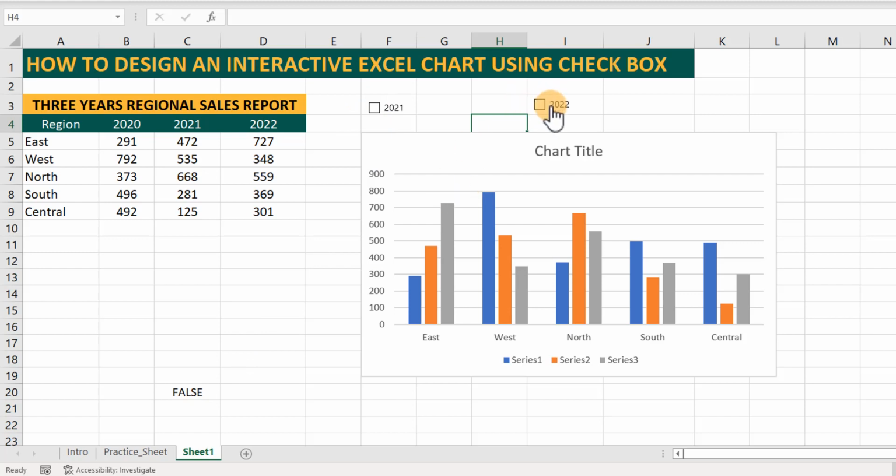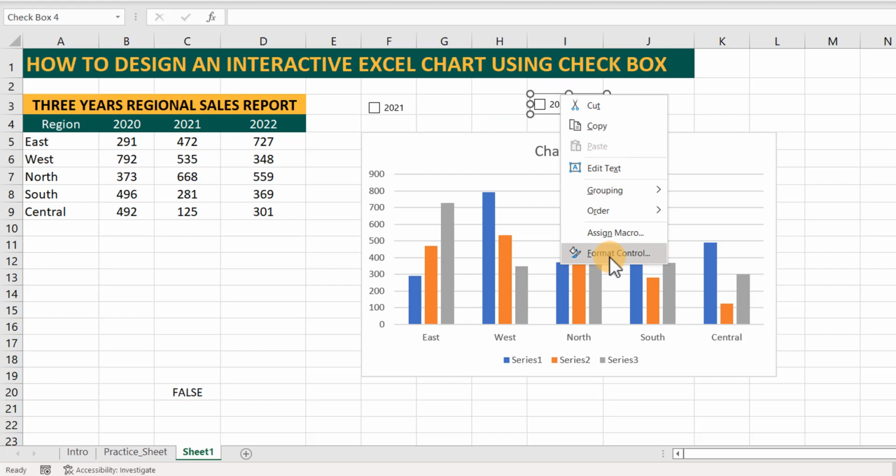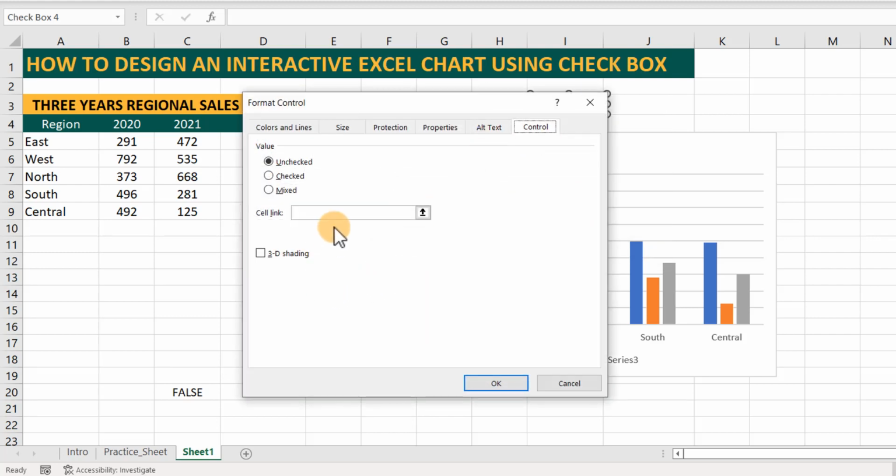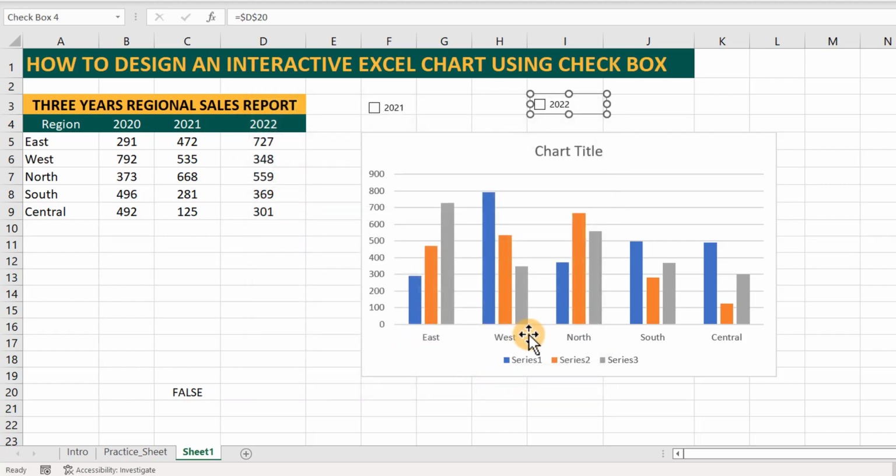We'll also do the same thing for this. Just select this, right click, and click on Format Control. Then we'll link it to the cell D20 and you click OK. So when you check it, it gives you true, and when you uncheck it, it gives you false. So we have our checkbox and we've linked it to a cell.